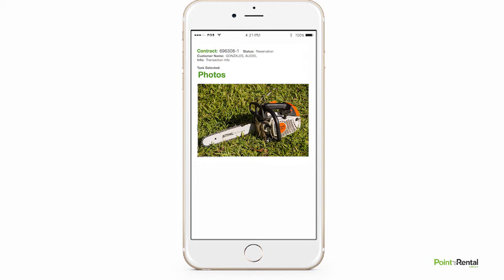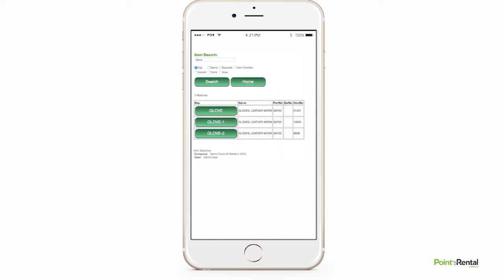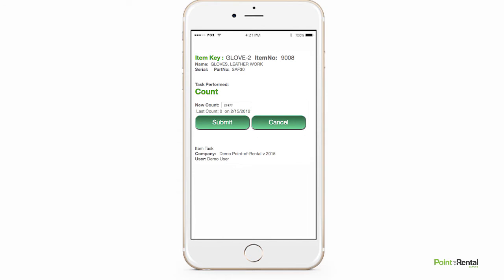If your item has an hour meter associated with it, you can update that within Mobile Workforce, and as with everything within the app, it will update your Point of Rental software accordingly. You can even update the quantity of your consumable items, which helps with cycle counts. If desired, you can allow only certain employee levels to approve changes before it is automatically updated within Point of Rental.